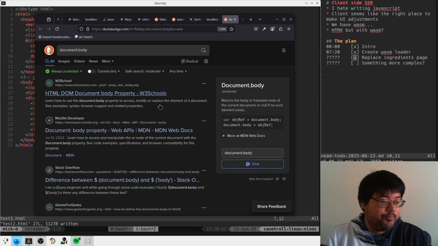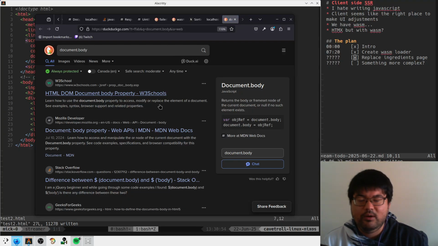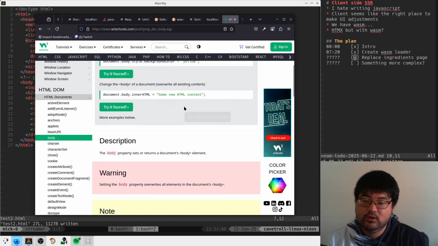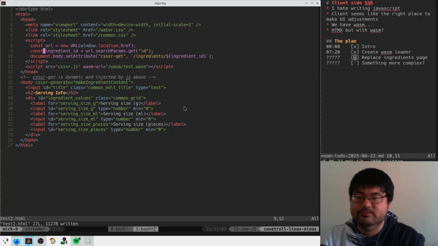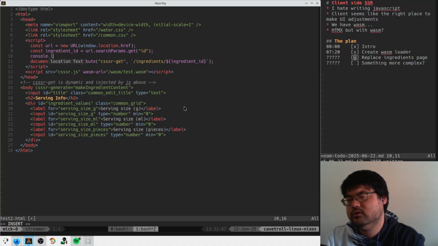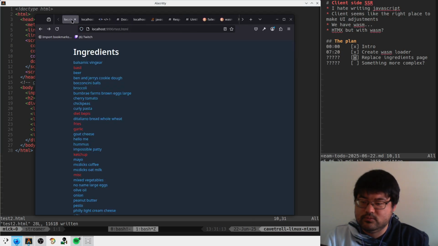What about supporting query params in CSSR get and parsing it yourself? I think I'd rather not. Why is this not doing what I want it to be doing? Maybe body doesn't support attributes? Like, am I high? Is this what I think it is?